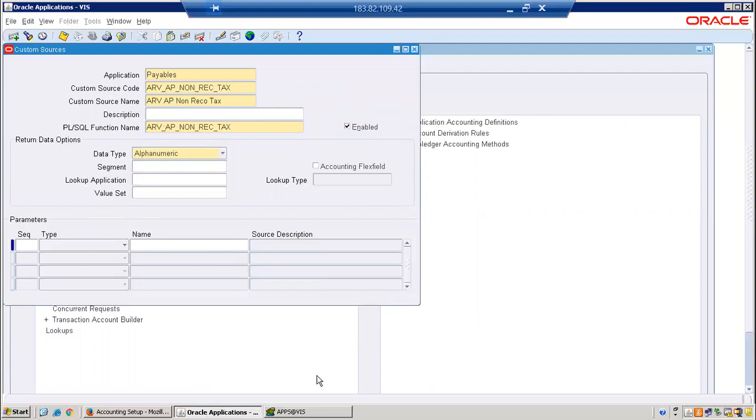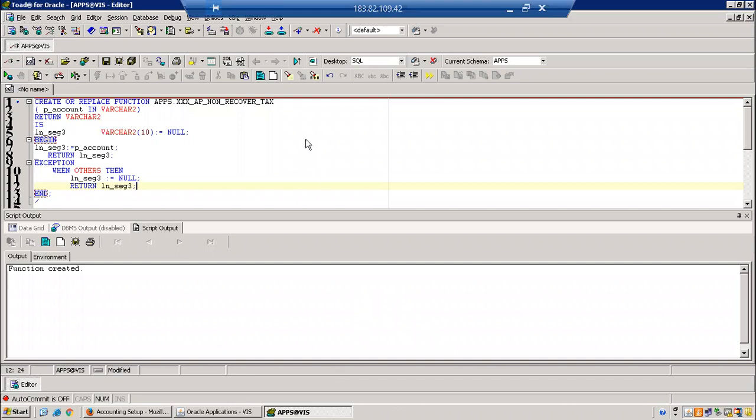Now go to your Toad or your SQL Developer, whatever you want to use. This is a simple function which I'm creating now. If you look at this function, create or replace function, wherein I'm, sorry, bear with me, I have a bad cough today. Okay, wherein I'm declaring a variable with varchar and another variable with varchar.